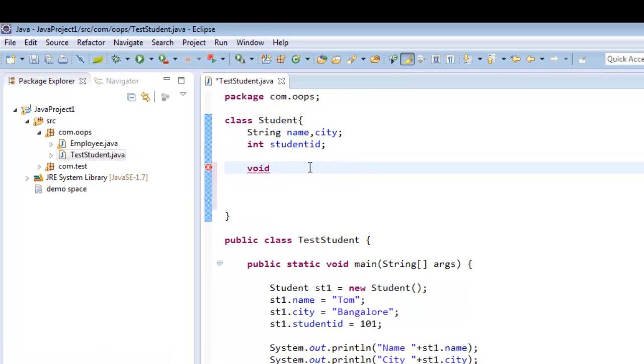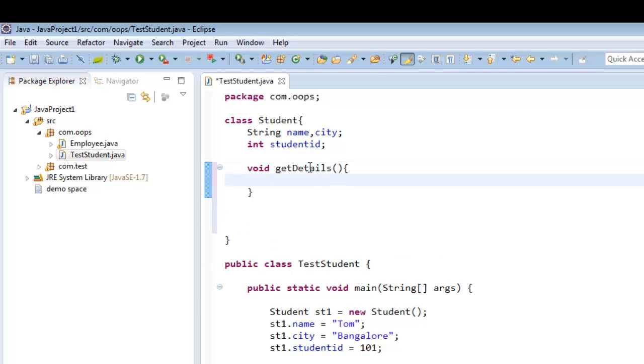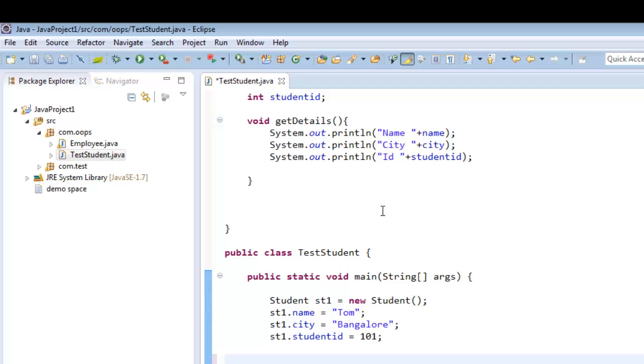Void, so no return type. getDetails is the method name, no parameters. Let me try to print the values of name, city and student ID inside this getDetails method. Since they are in the same class, you don't have to use the dot operator to print the values. Now I have added all the println statements inside the method.